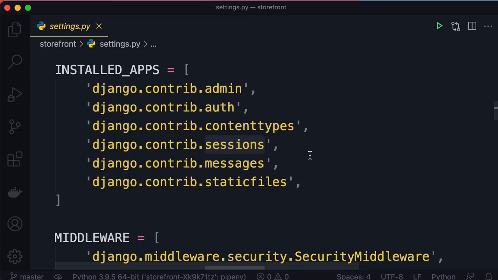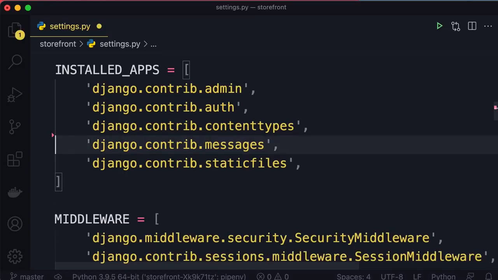We don't use sessions anymore. A session is a temporary memory on the server for managing users' data. These days, when building APIs with Django, we don't use the sessions app. So we can come here and delete this app. Then we have the messages app, which is used for displaying one-time notifications to the user. And finally, we have the static files app for serving static files like images, CSS files, and so on.